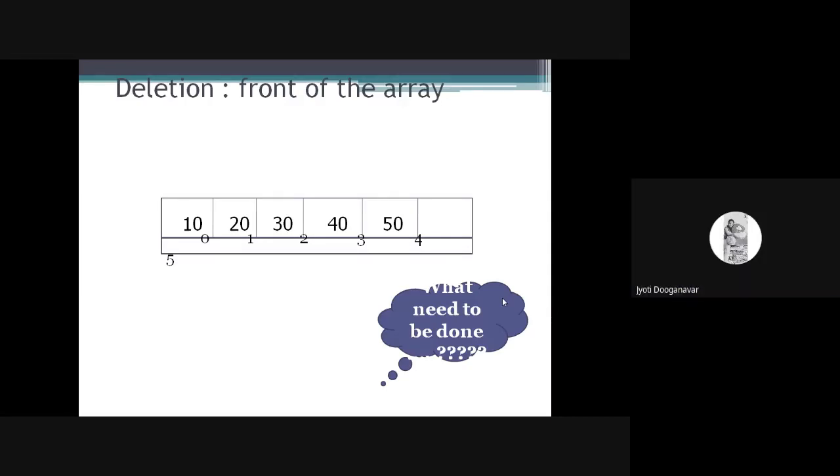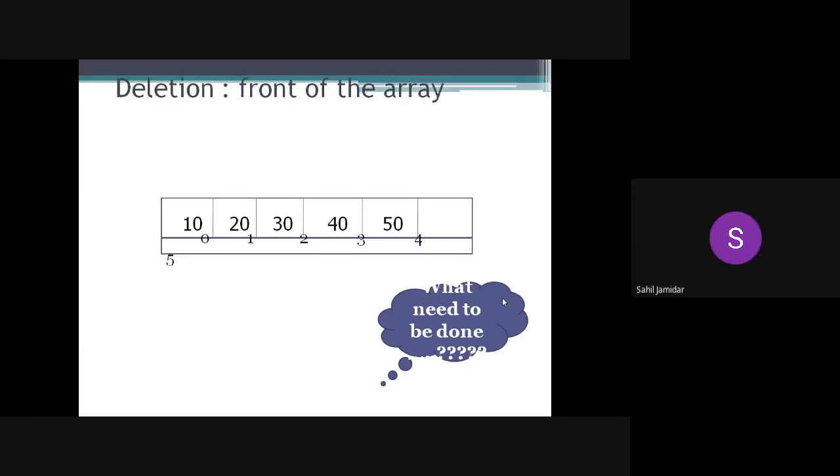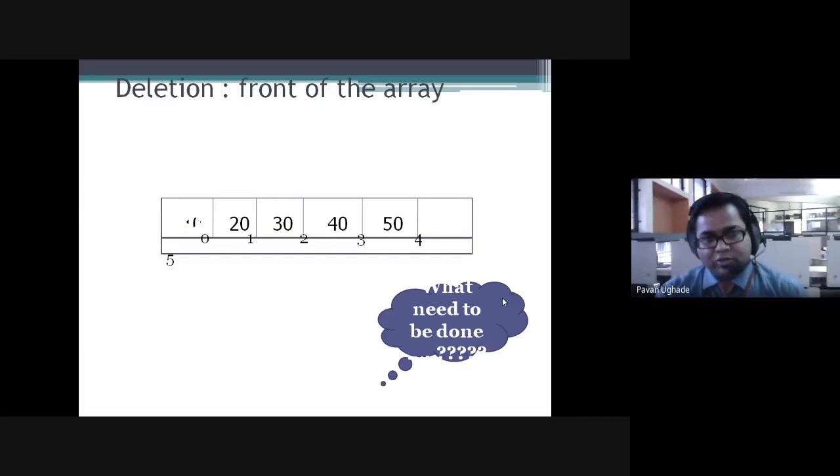Then what about their index values? Because 20 was at location 1, index value 1, should it be modified or not? It should be modified. Let's see how it happens. So a of 0, which was 10, is gone. This 20, 30, 40, and 50.